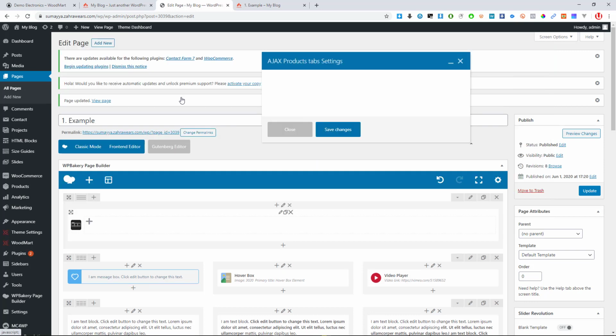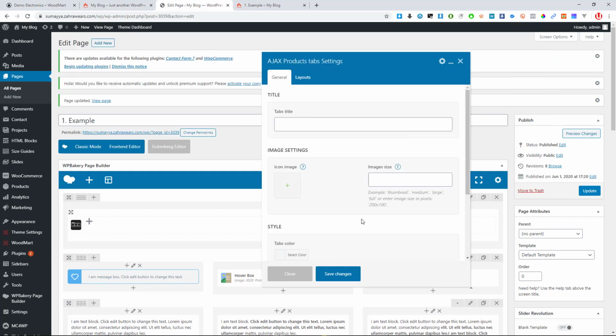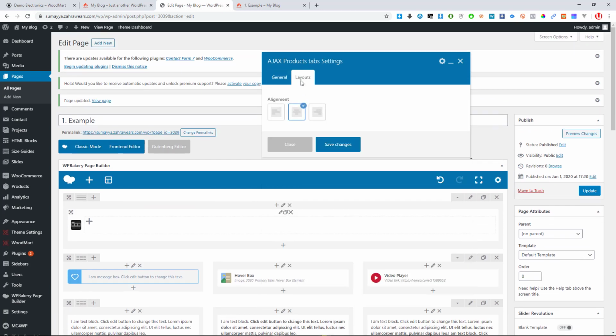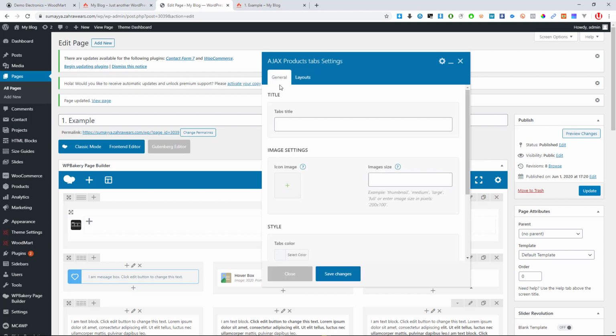So let me come on Ajax product tab. If I click on Ajax product tab to load, it will show us different settings that you can have. So here we have layouts. Maybe which kind of layout that we want. Would you want this layout or this layout or this layout? I'll leave this one. Then I come to general settings.